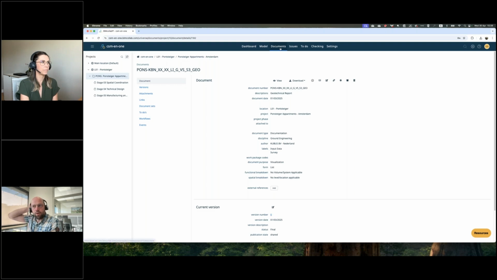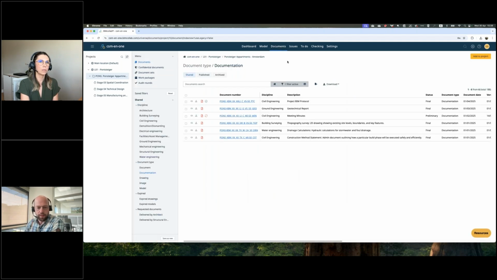Can you also structure and set what documents should be delivered to the project? Maybe pre-fill some data, some metadata. Yeah, that's also possible, and that's quite handy.